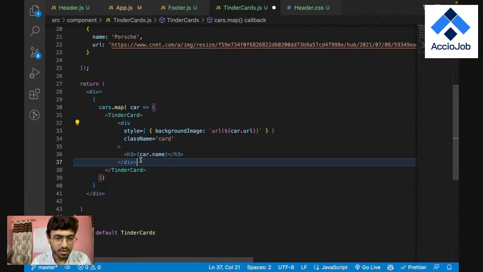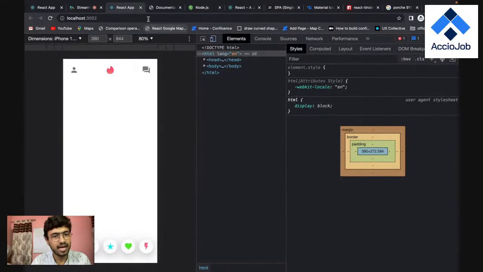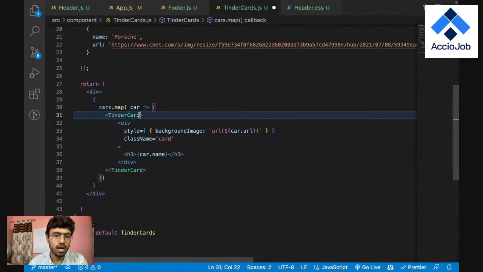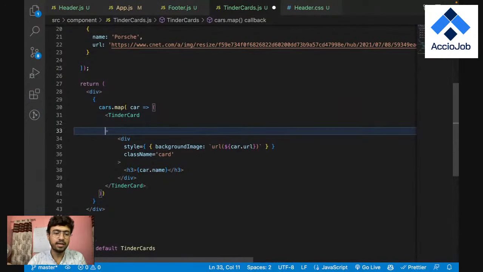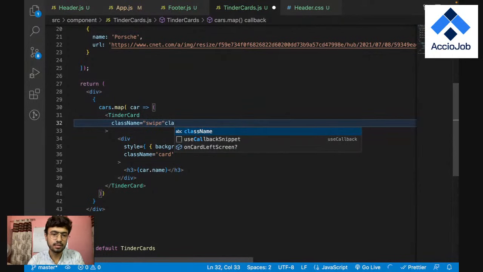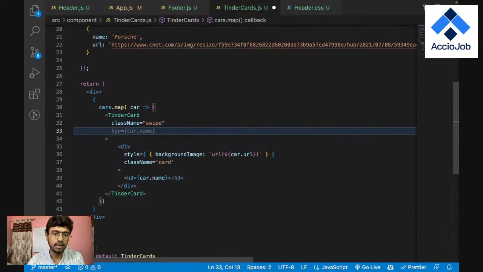Okay, so that's pretty much it. We created something that will help us, right? We need to give some styling to the Tinder cards so that you can restrict some things. I want to give it a class, class swipe.